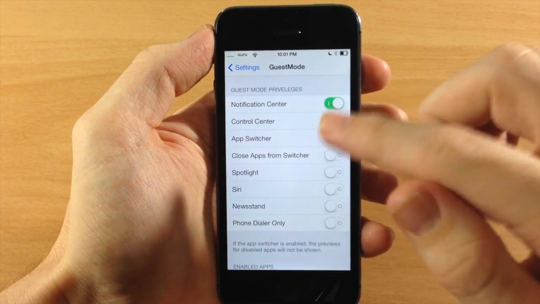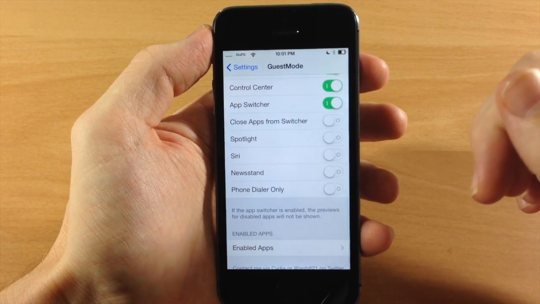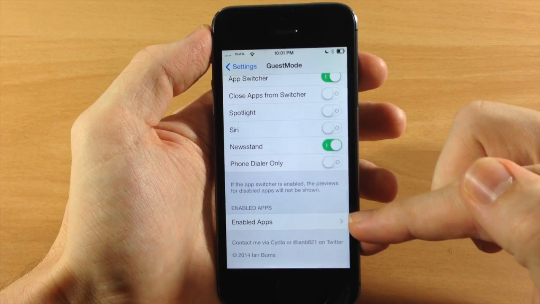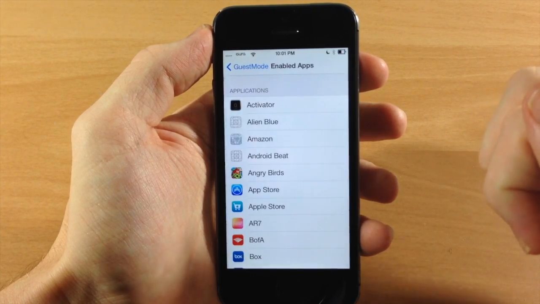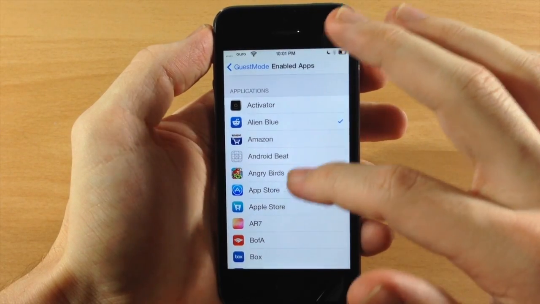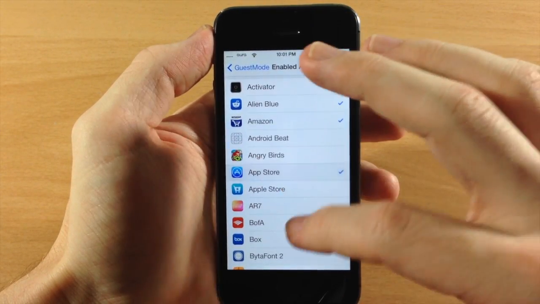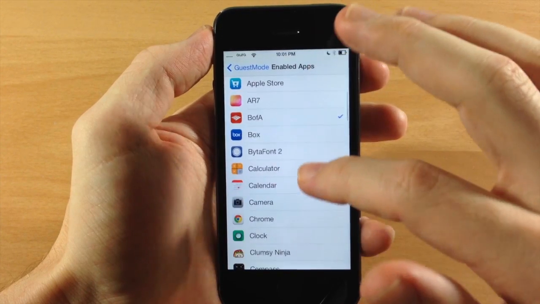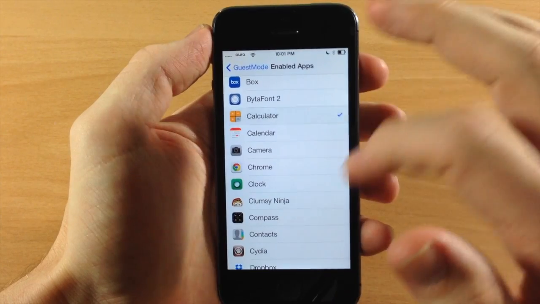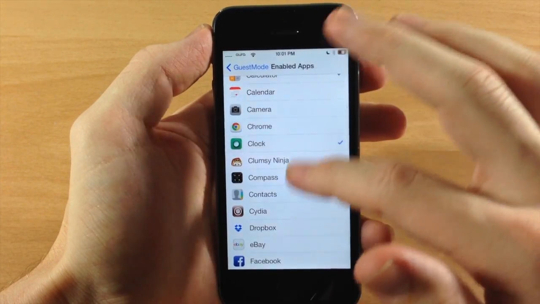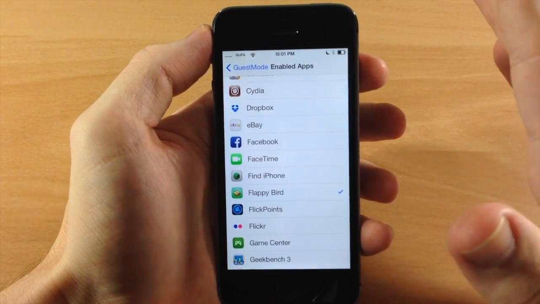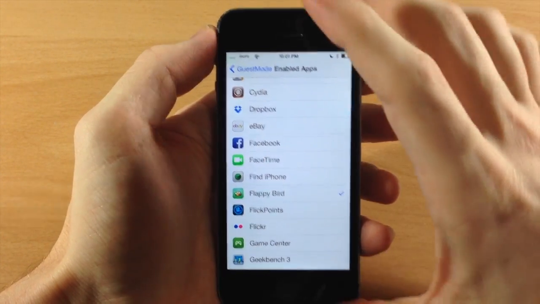They can't access the control center right now. We're going to toggle that on. And let's go with the newsstand as well. And here are your apps. These are where you're going to be able to set what applications they can access. So we're going to allow them to get into Alien Blue, Amazon, the App Store, Bank of America. Actually, let's not let them get into my bank. I don't want to let them get into my bank. And let's go to the calculator, the clock. I'm trying to use some applications on the first springboard page. So we'll do Flappy Bird too, so they can get really mad playing Flappy Bird.